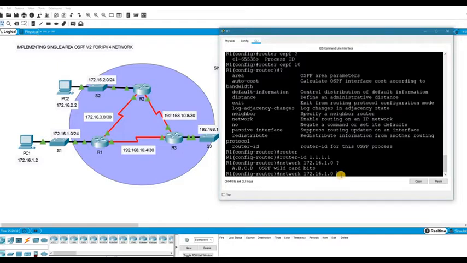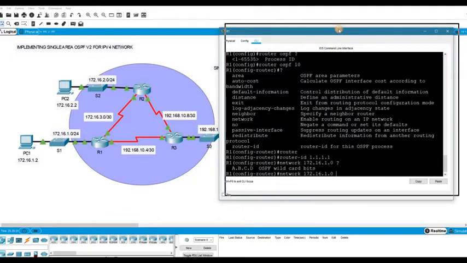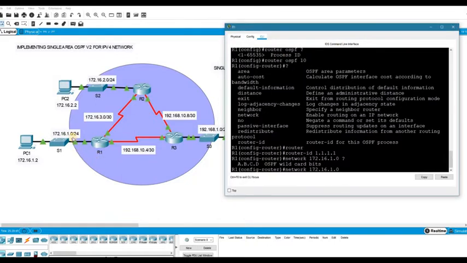The computation of the wildcard mask was already discussed in the previous module, so I'm just going to make it faster. By looking at the subnet mask, the opposite of it is the wildcard mask. So /24 means the subnet mask is 255.255.255.0. If you reverse that, it's going to be 0.0.0.255. So that is a network declaration.